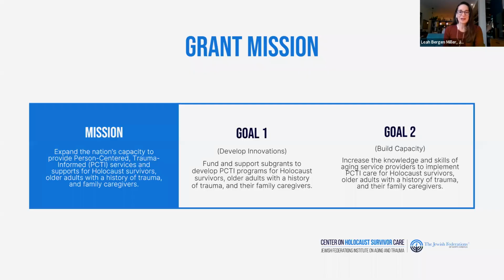Next slide, please. First, the grant mission is to expand the nation's capacity to provide person-centered trauma-informed care to Holocaust survivors, older adults with a history of trauma, and their family caregivers. And we do this in two ways. One is to award subgrants to develop person-centered trauma-informed programs for those populations. And the other is to increase the knowledge and skills of aging service providers so that they can implement person-centered trauma-informed care.